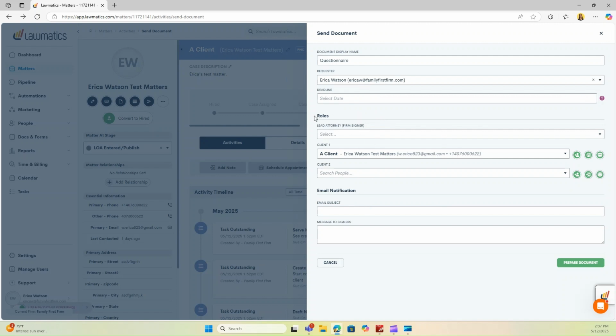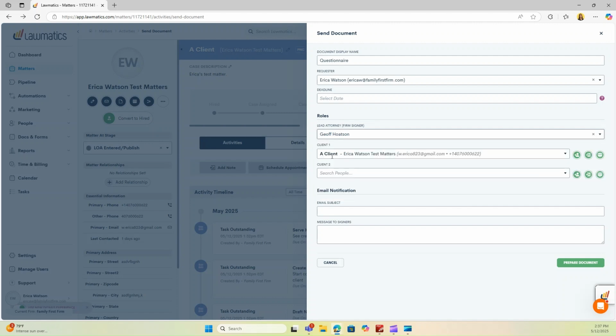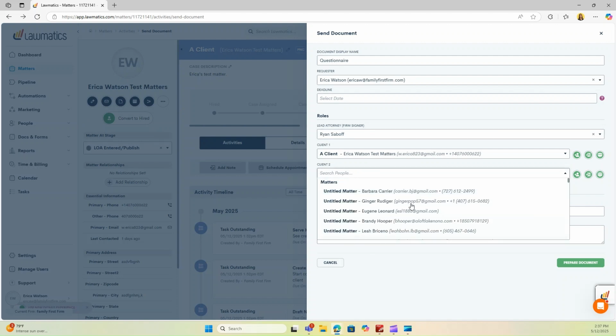All right, so below we see the roles that we created. These are our signers. So our lead attorney, we will indicate, let's put Jeff in there. Actually, let's put Ryan so he doesn't get a notification. And then we have client 1, which it defaults to our point of contact here. And then client 2, you can choose an existing contact, or you can create one straight from this view. So if you create one, you're creating a new contact in the People section under Lawmatics. This is the same function. You can also create a new company and a new matter.